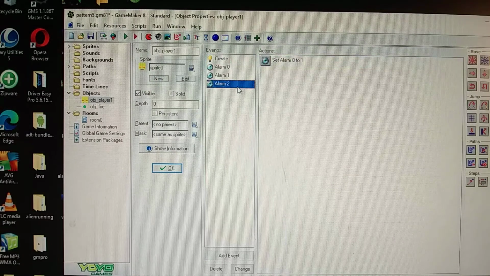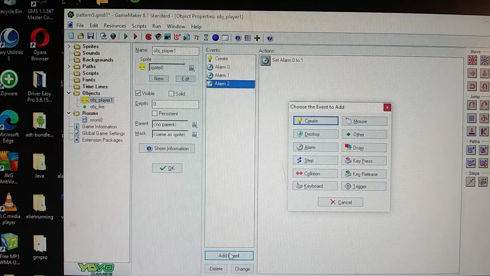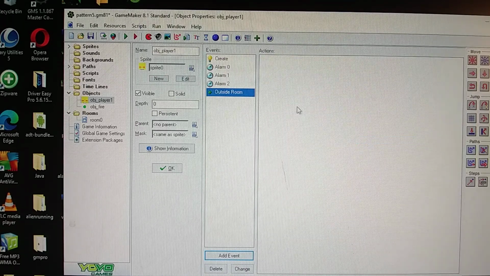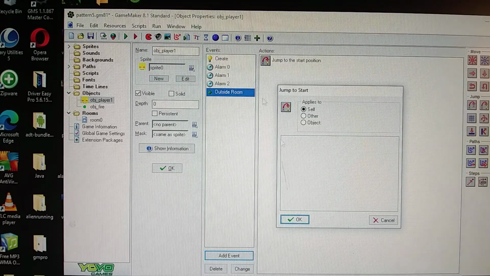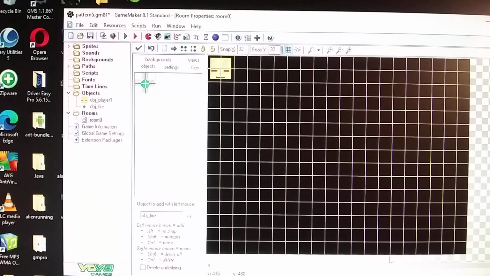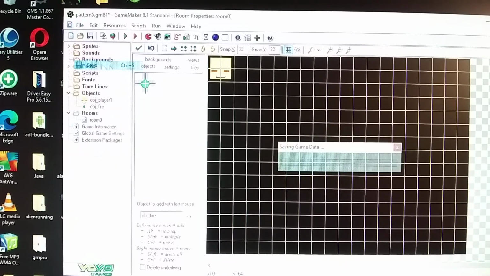Then at the very end here, go to add event and do other, set it to outside room, and then make him jump back to the original position. So once he leaves the room down here at the bottom, you can't see him anymore. He's going to jump back to this position. So let me see what happens when I do that.